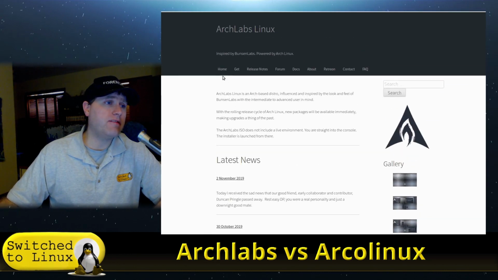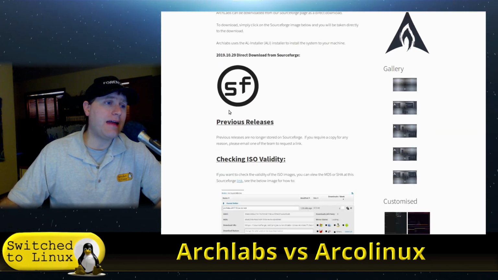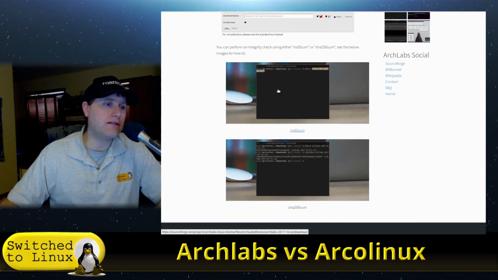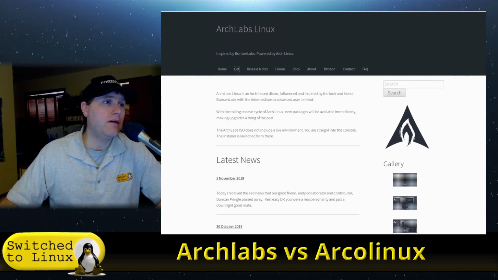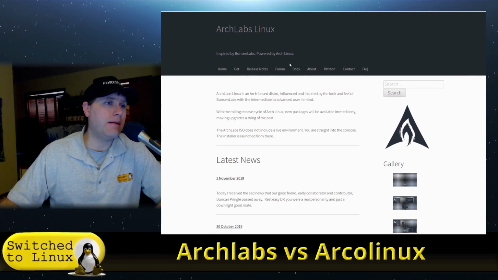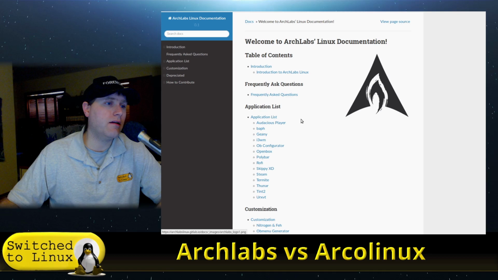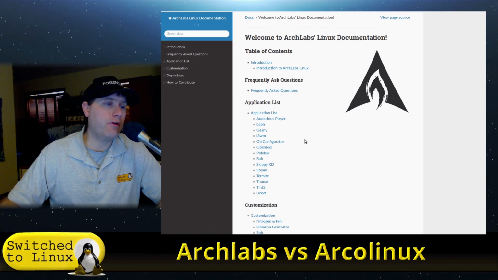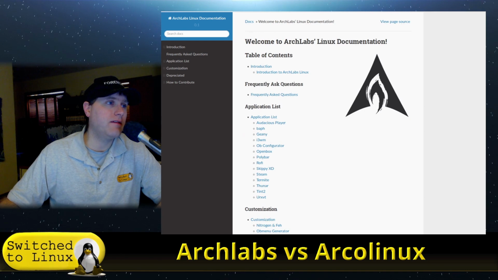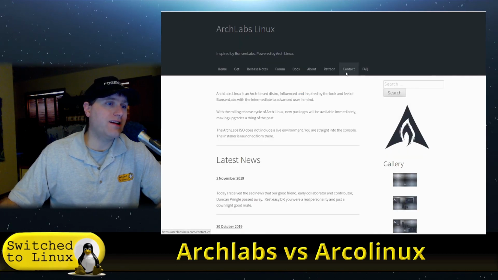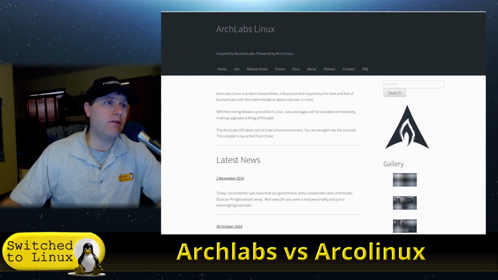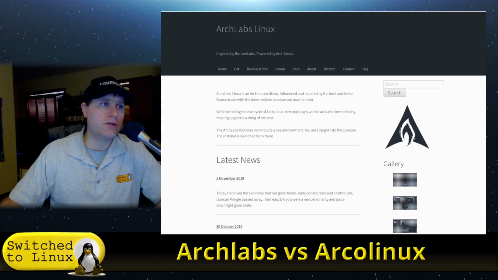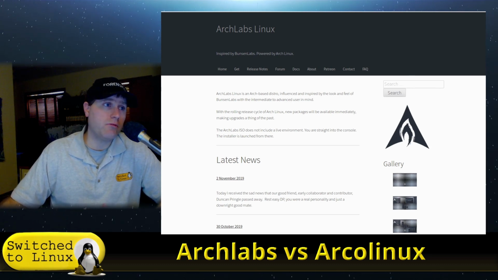Their website is very simple, very straightforward. We have a get page where you can grab the ISO. It tells you how to do the integrity check, and then basically you should be pretty much set to go. There's release notes. There's a forum, documents. Let's go with documentation there. So you can see the application list, some frequently asked questions, basic things like this. And of course, there's contact, FAQ, Patreon, and about. So very simple, easy to download, straightforward and to the point. And again, their purpose is to get an Arch system running.